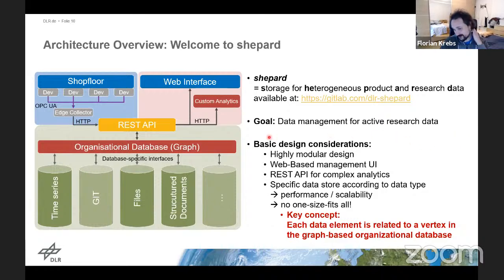So what were the basic design considerations? We tried to have a highly modular design that easily allows you to integrate different payload databases, let's call them this. For example, time series databases or file databases or databases for structured documents or JSON documents for the techies here, but also source control systems or other databases. Then again, we wanted to have a web-based management interface to make it very accessible, not needing to install any separate clients on your machine and keeping them up to date, but you can just browse to a website and work with the data.